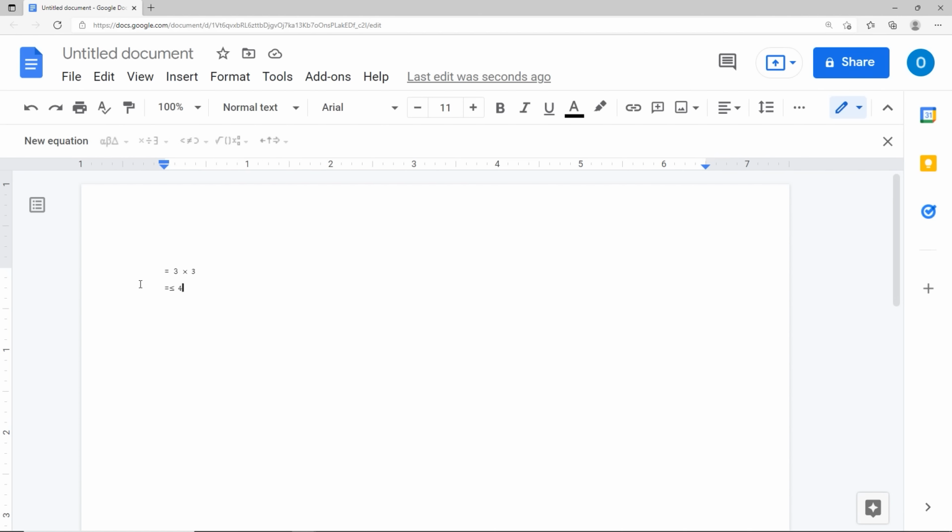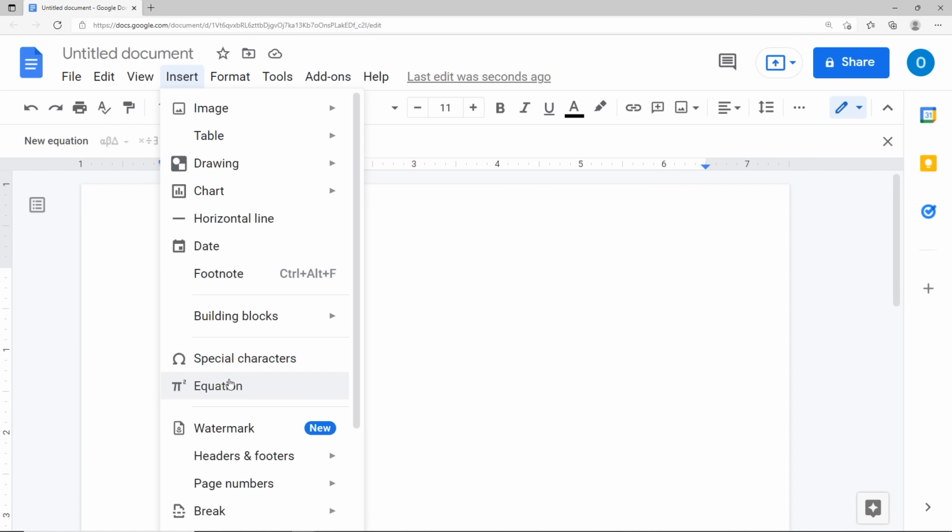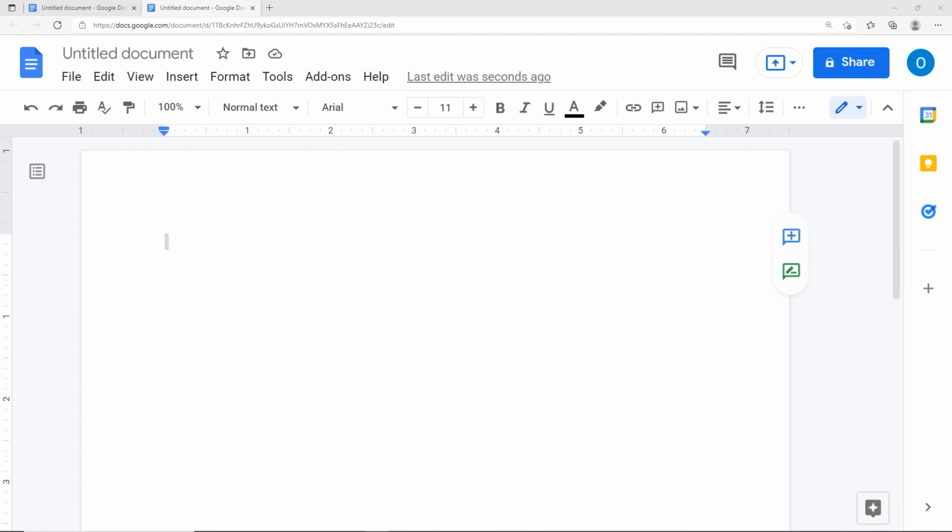Try it out. Open up a new blank Google Doc and go up to that Insert drop-down menu and play with building some equations of your own.